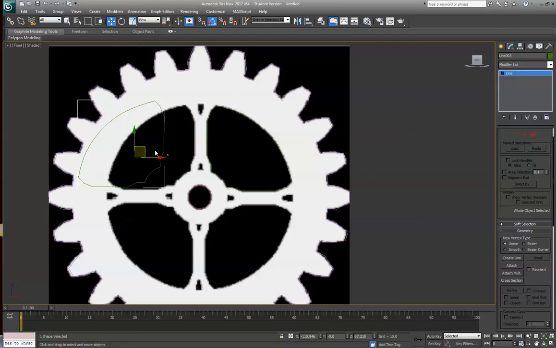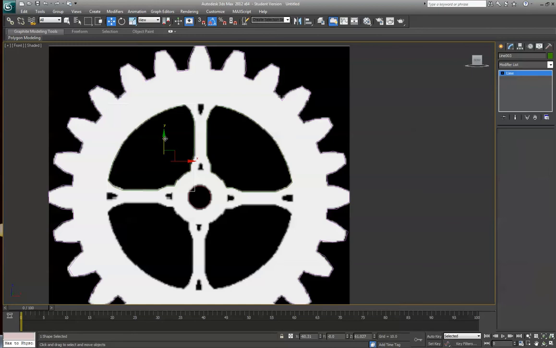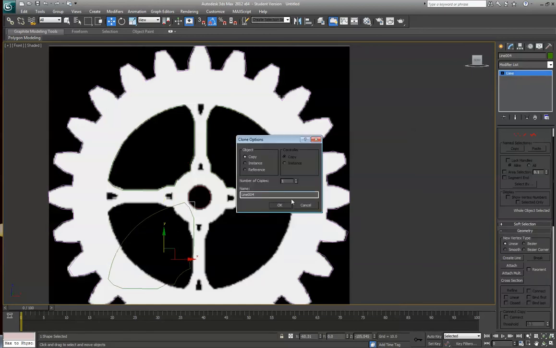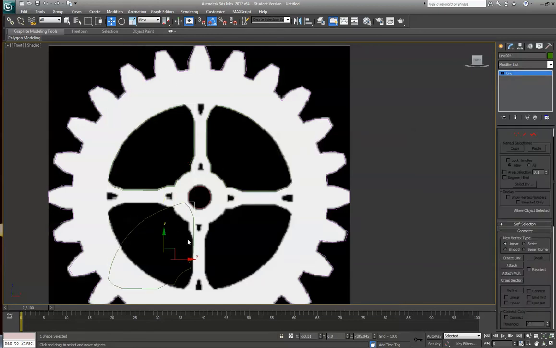And now I can move this into place. Again. Create a copy. Rotate. Make sure it goes right to 90 degrees. One more time.